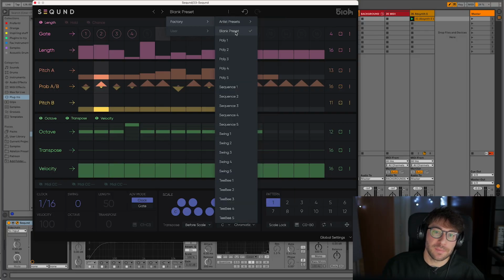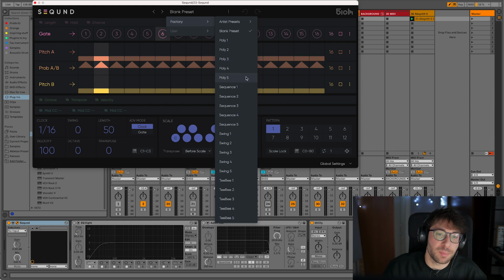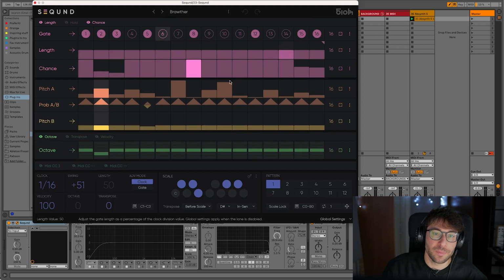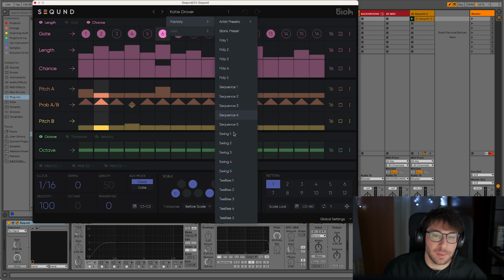So if I want to start a sequence, I can decide to start from a blank preset or to start from one of the presets that Alex prepared for us, or from the menu of the artist presets. As you can see, we have some well-known names like Alex, Arno, Brauter, Christian Burkhardt, Christy Cons, DJ Genere. We have so many. You can decide to start from here, so you can understand a little bit how you can use the different parameters. But I prefer to start from a blank project.